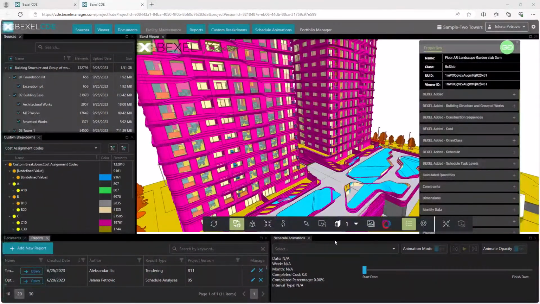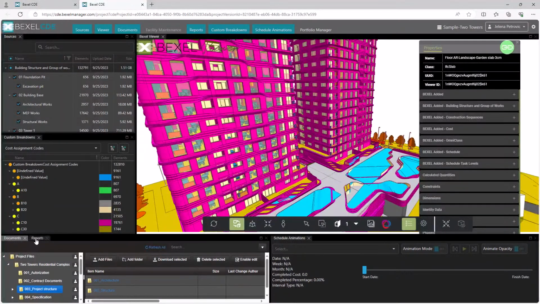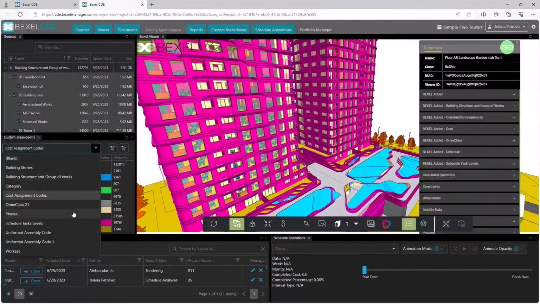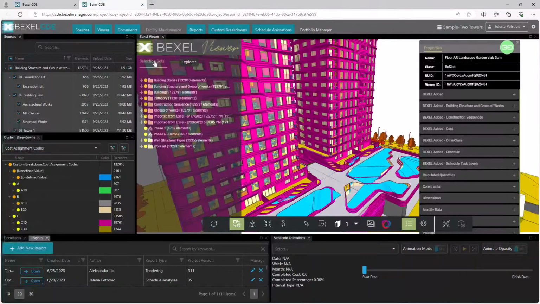Schedule animation module and reports module also available. Other BEXEL Common Data Environment modules are available depending on your access rights, such as BEXEL Docs and BEXEL FM. We color our BIM model using custom breakdowns created within BEXEL Manager, which were marked to be published to online model version. Selection sets are also available here within Viewer.